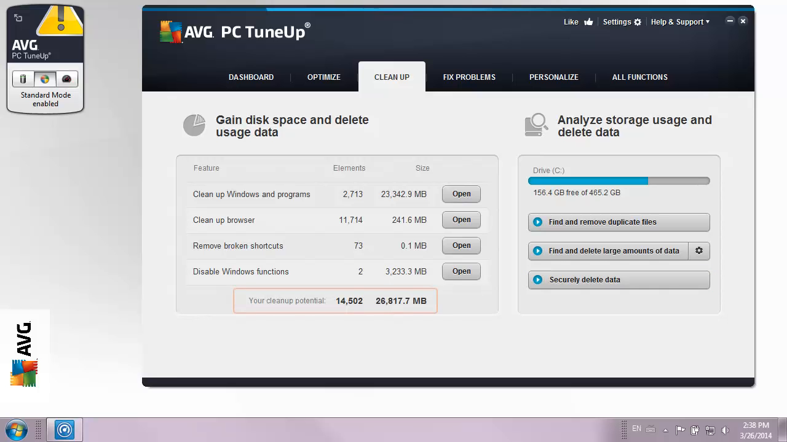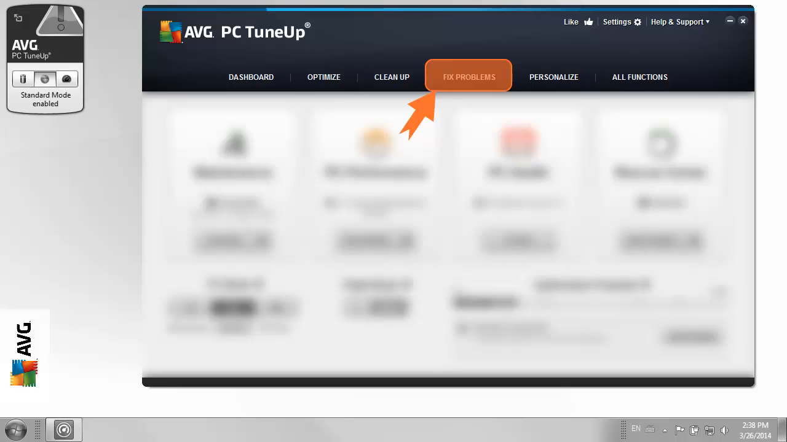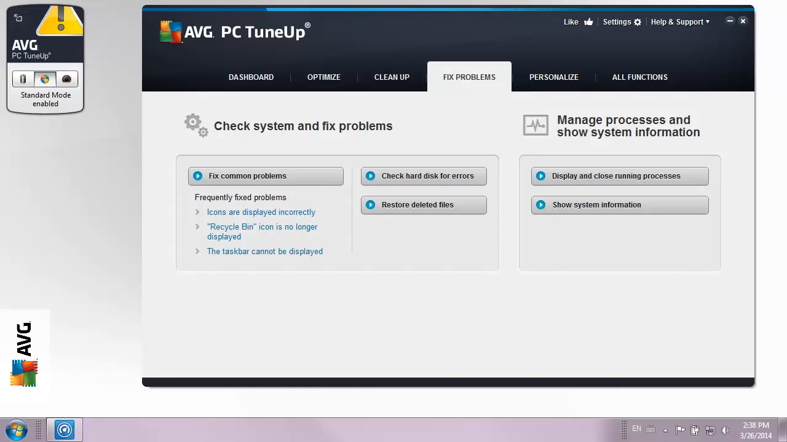You can also see the savings potential info on the bottom of the cleanup tab. It informs you how much space it is possible to save when we use all of the cleanup tools. Another tab is called Fix Problems. The Fix Problems tab is used for searching the system for different errors which occur frequently and can be easily fixed. The first option is Fix Common Problems.